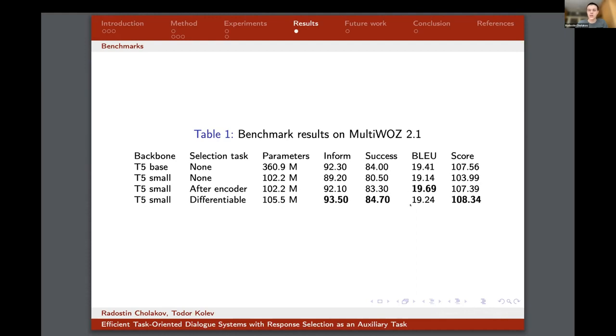And the metrics here are the inform and success rates and the bilingual evaluation metric, BLEU, which are combined in a fashion that the first two are added together, divided by 2, and then the BLEU is also added to generate the combined score. This is done in compatibility with previous studies in the field, which have also experimented with the multi-Wizard of Oz dataset.